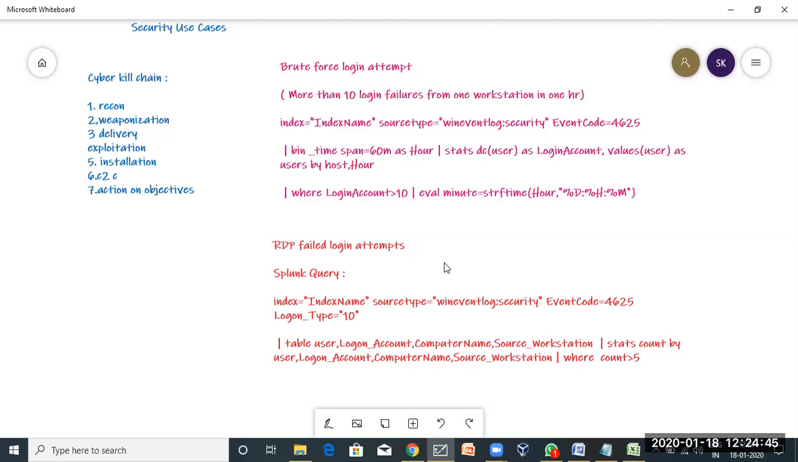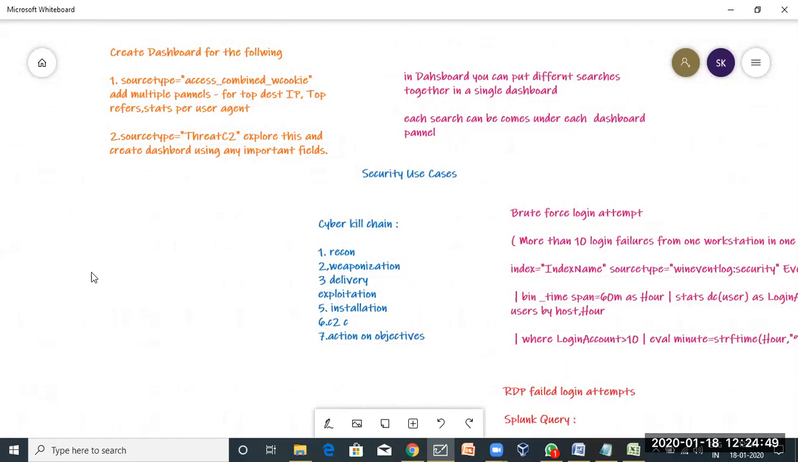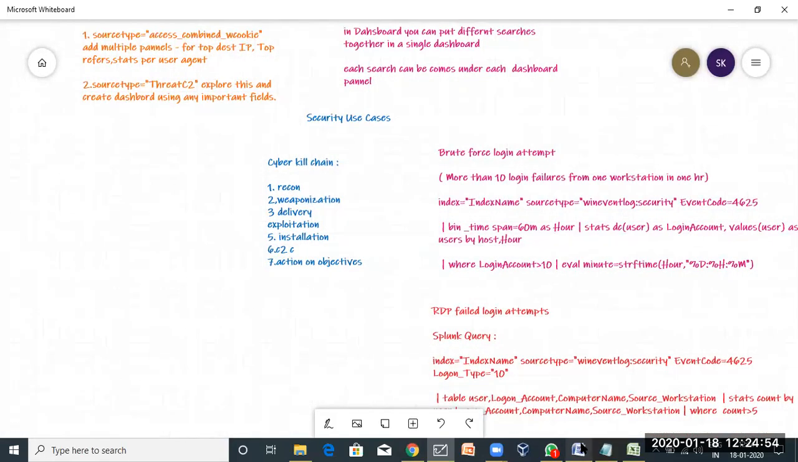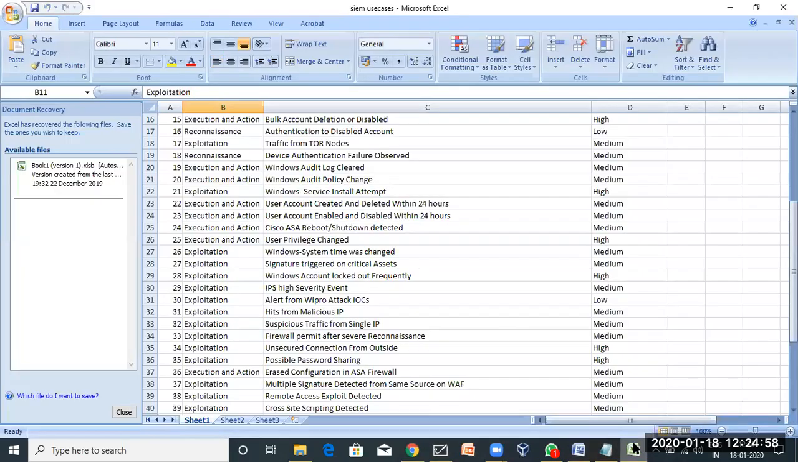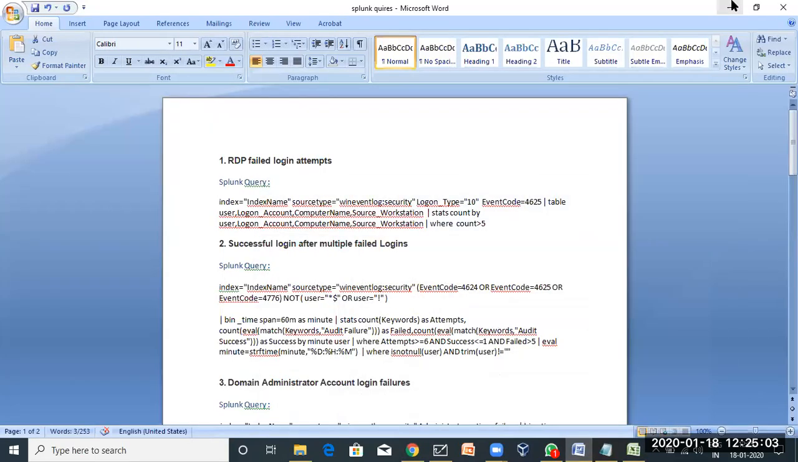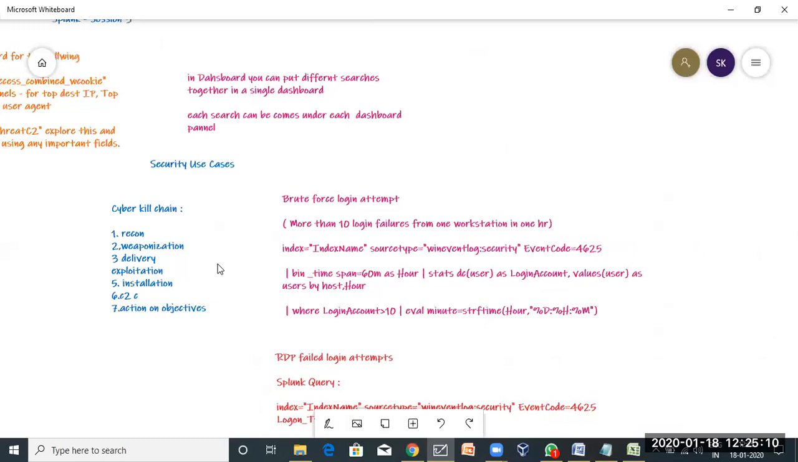This is clear, right? Yes, Shiva, it is. Yeah. So I'll upload the document for the queries as well as the Excel sheet for the remaining queries. This is for the use cases in Splunk. You guys need to go through each and every use case and understand them. If you have any doubts, let me know, then we can discuss that part.